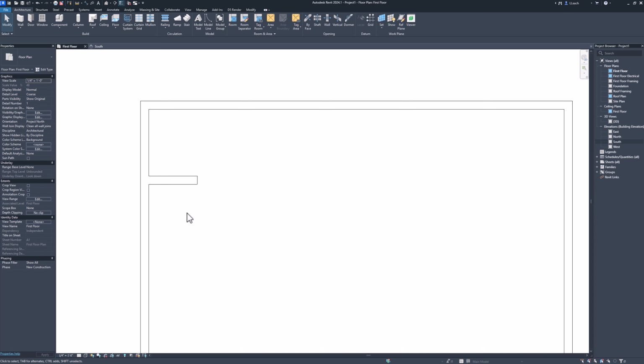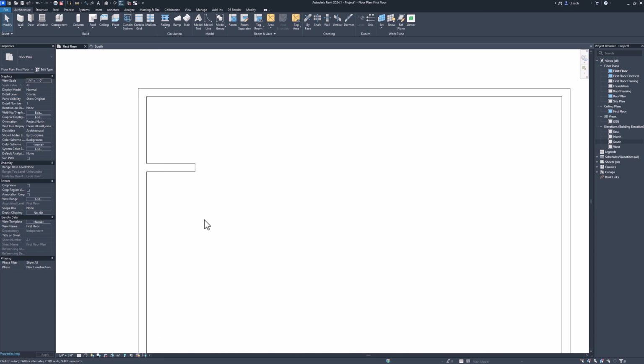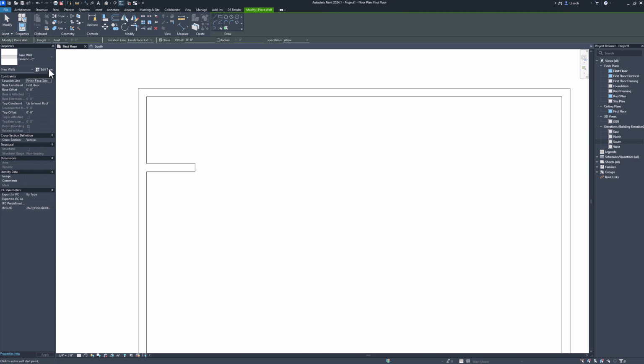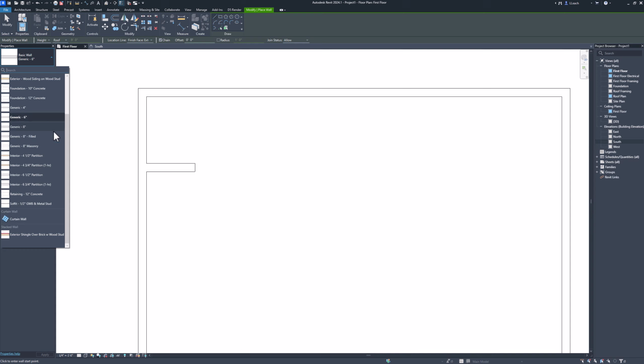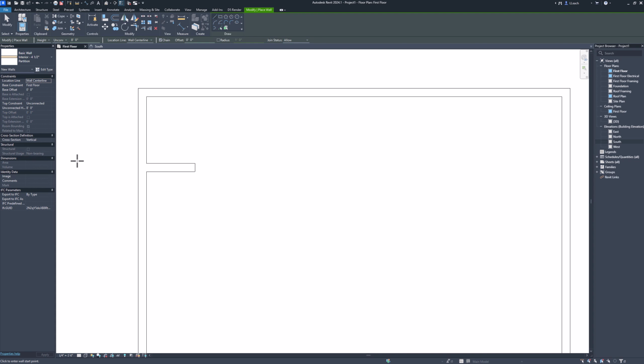And then I'm gonna start putting in the other interior walls, but they're not gonna be 6 inches. So I'm gonna go up to the wall, and then for my properties, I'm gonna click on the little arrow over here. I want to change this to interior 4.5 inch partition. So now I have little skinnier walls.